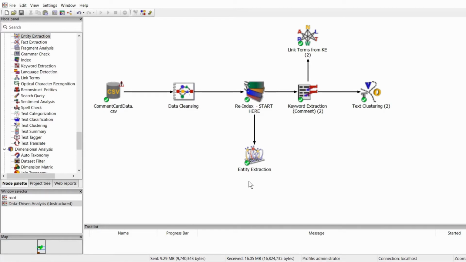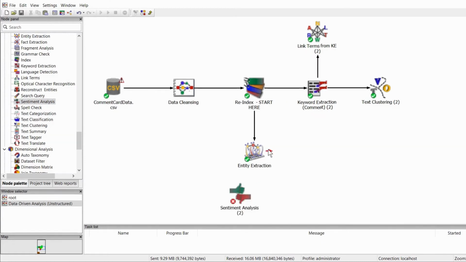Now, let's bring in the sentiment analysis node. And let's go ahead and connect it to the entity extraction node. Now, because we're using the sentiment analysis node as an out-of-the-box solution, the only setting we would need to check is whether we're using the general sentiment analysis or a domain-specific option. So let's go into the node properties.